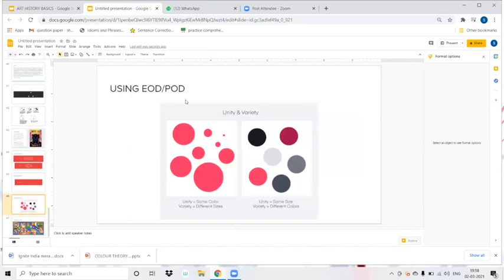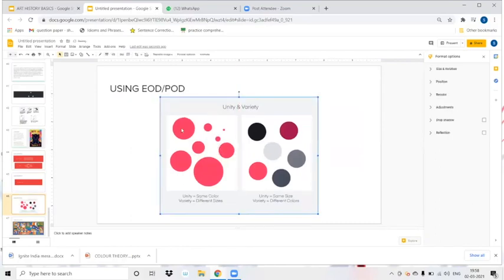And this is one example of unity and variety being used together. Because we're using the same color, we have the factor of unity. But because we have different sizes of the same shape being used, we have the variety. In the same way, the variety in this case is different colors, and the unity is the same size or the same shape.